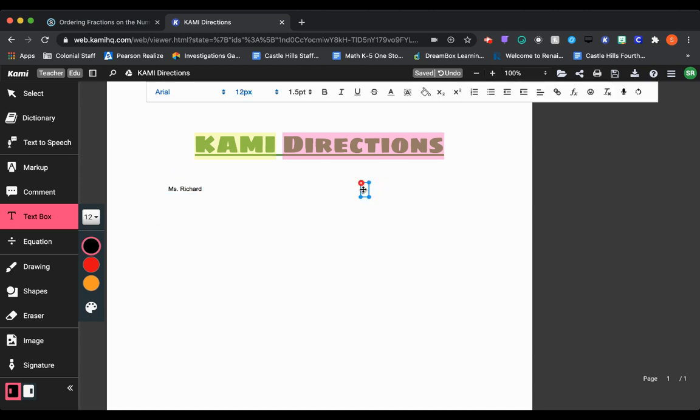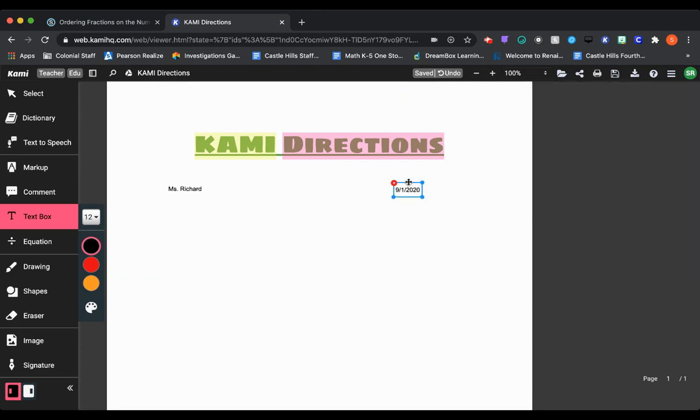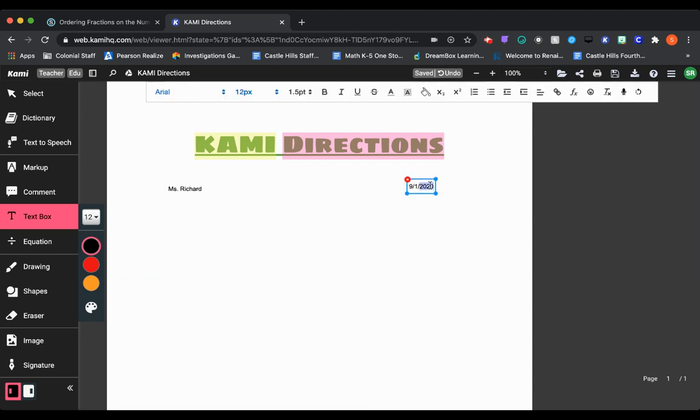So say today is September 1st, 2020. I can move that where I want it. I can highlight, and I can change the font size to 30 if I want. Oop, I forgot the 0 there. But you can do that with a text box tool.